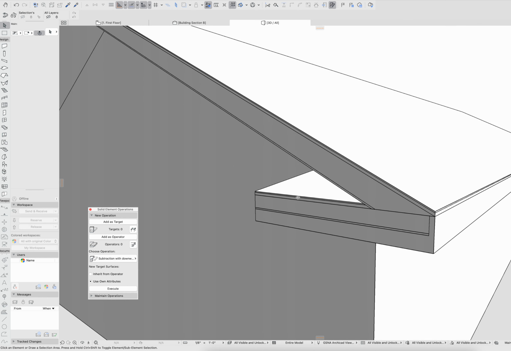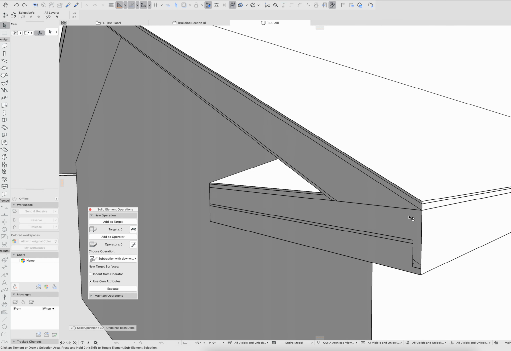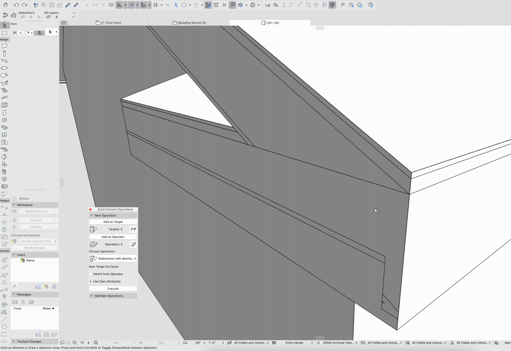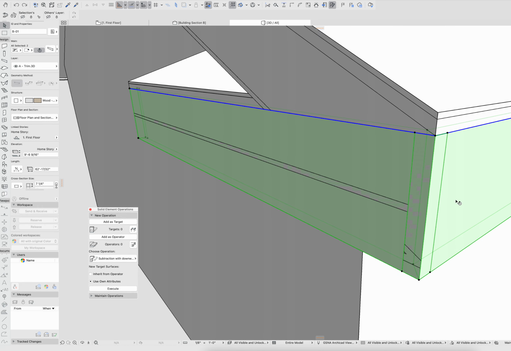Didn't seem to like that. It's likely that maybe those beams are not right on the line. Let's try one more time.